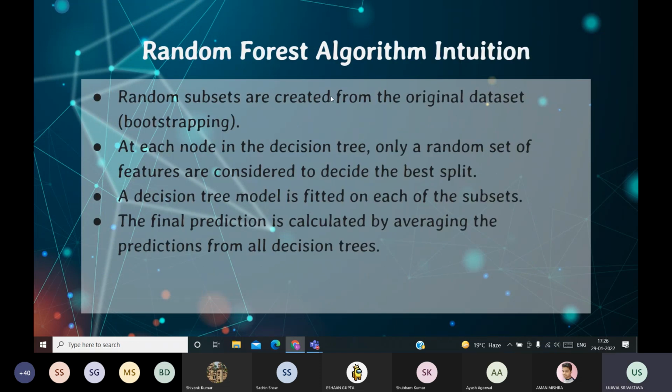Now, what is the algorithm intuition? Random subsets are created from the original data set. You take some subsets randomly with replacement, and this is called bootstrapping. At each node, you only consider a random set of features to decide the best split. In a decision tree, we were taking all the features together, but here we are taking only a random set of features for the best split.